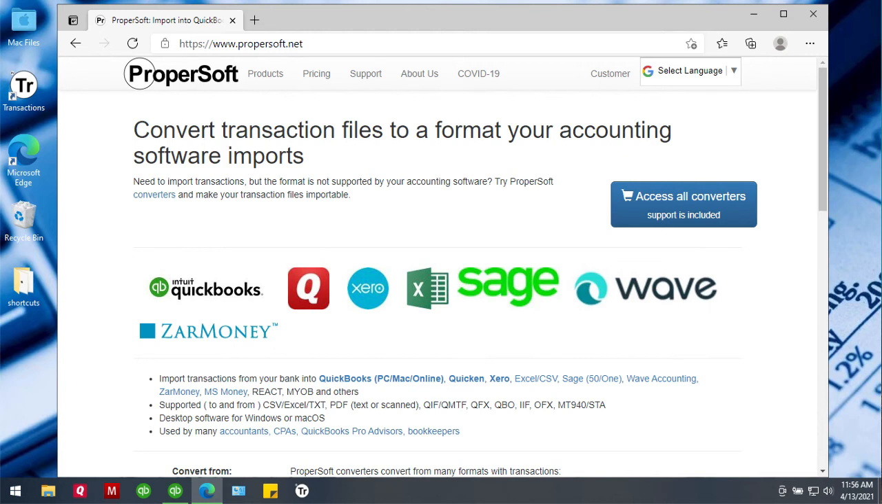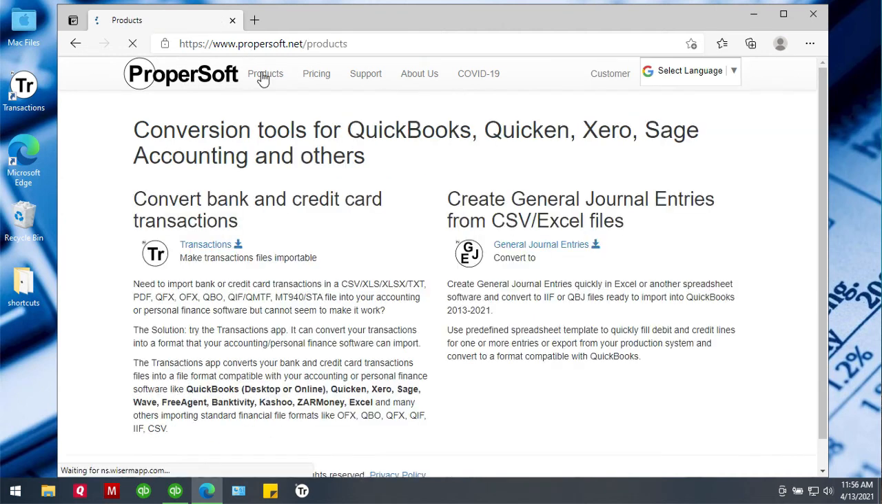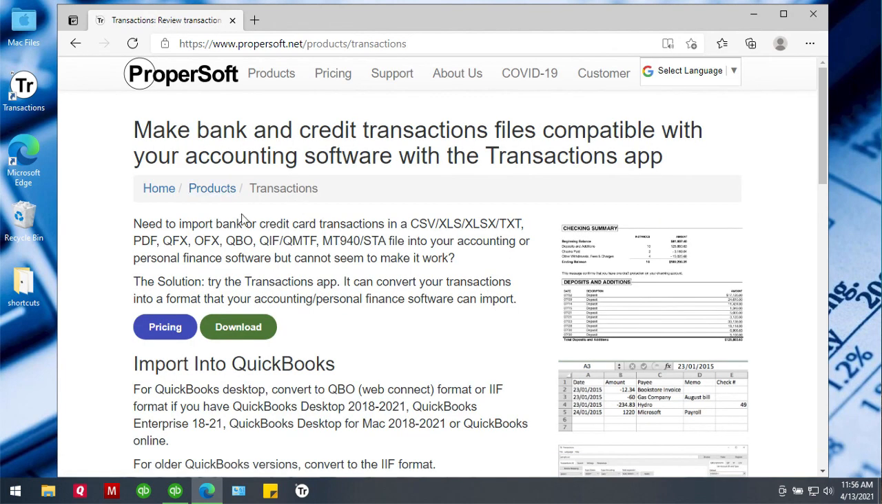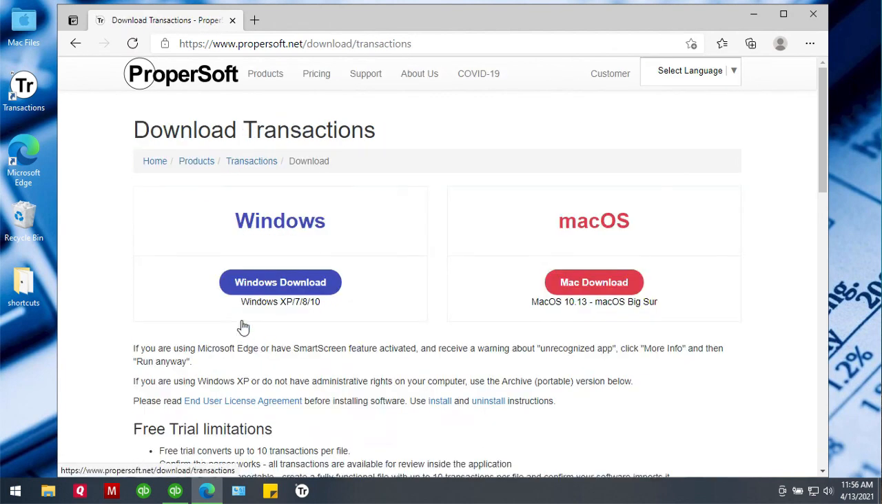To download the Transactions app, go to ProperSoft.net, then click Products, then click Transactions. Click the download button and then select Windows or Mac OS version to download. Once downloaded and installed, start the Transactions app.